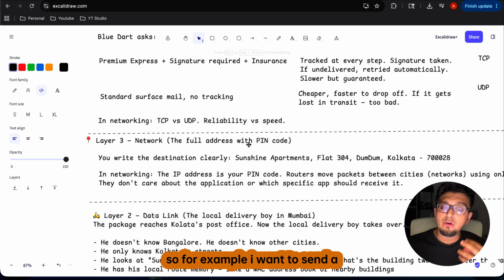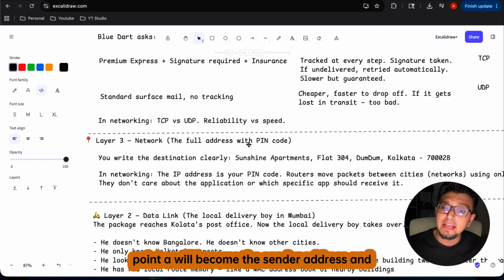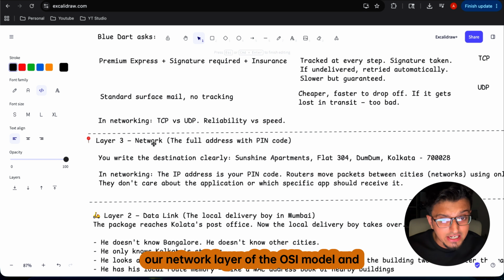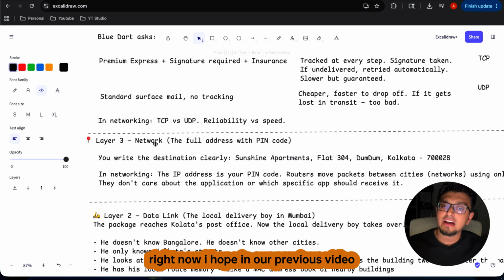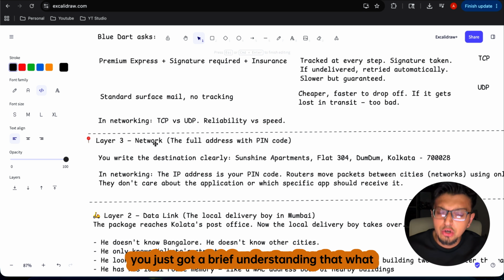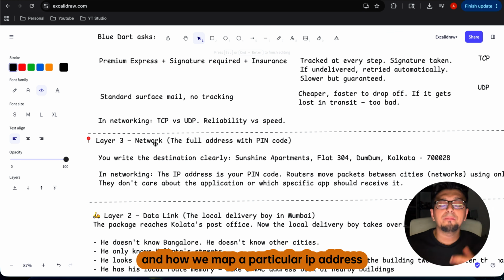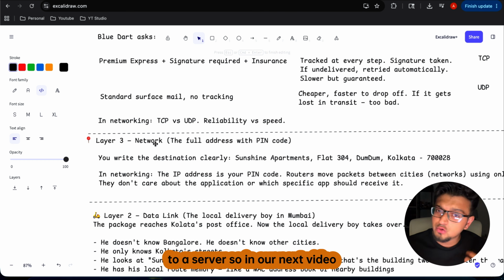For example, I want to send a package from point A to point B. Point A becomes the sender address and point B becomes the receiver address. Both the IP addresses that we mention for sending and receiving data come into the network layer of the OSI model. I hope in our previous video you got a brief understanding of what an IP address is, how it looks, and how we map a particular IP address to a server.